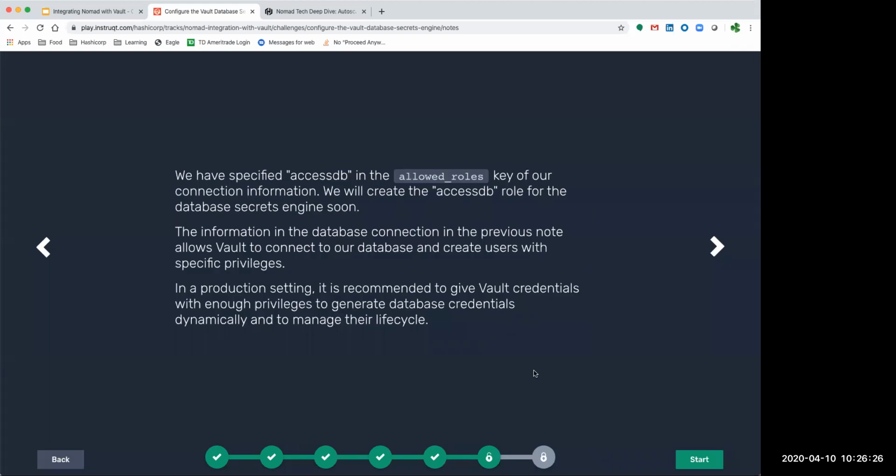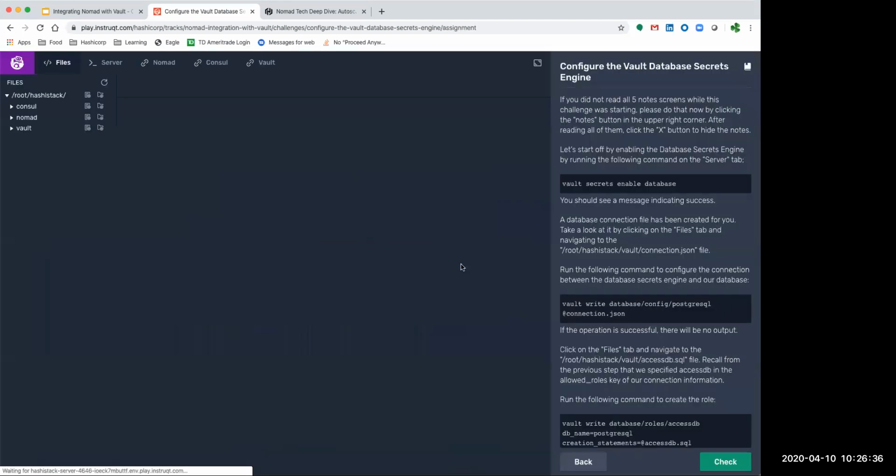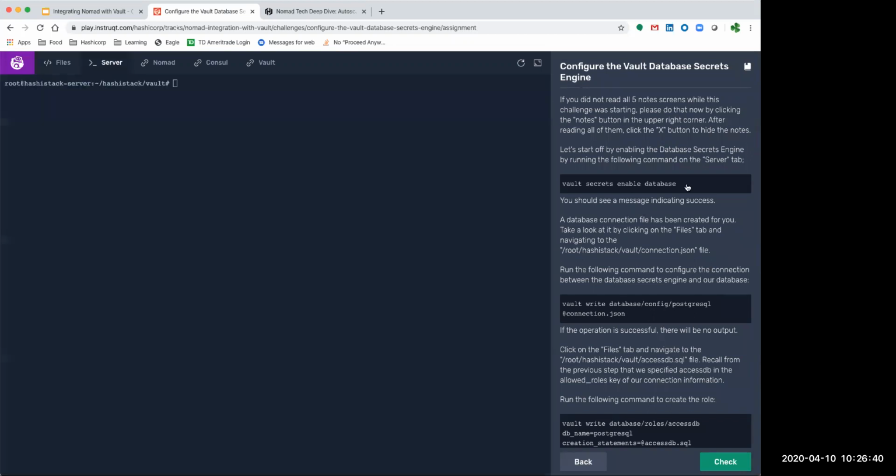Again, we've specified limited access to the allowed roles, so we did that already. Let's go ahead and hit the start button. All right, so click on your server tab. And here we're going to enable the Vault secrets engine, which is pretty straightforward. Beautiful.